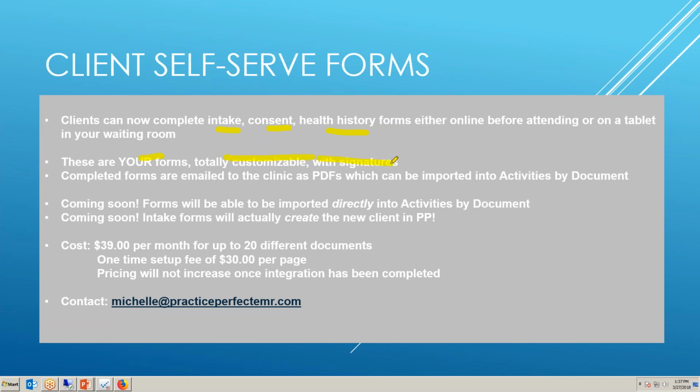There are a number of different phases to this project. The first phase that's up and running right now, works well, is completed forms are emailed to the clinic. As soon as I, as a patient, fill out the form online, sign it, and click the submit button, they are sent to the clinic's email. Once it's in the clinic's email as a PDF document, they can be imported into the activities by document.